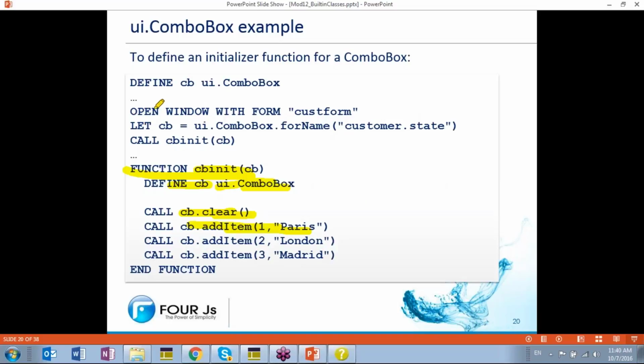So up here, here's our code. Open window with form, cust form, and then right here we've got let CB equal, and then we've got our class method here to get a reference to a specific combo box. It's the combo box defined on the customer.state form field. So we're getting a reference to that specific combo box, and then we're calling this function, cbinit, and passing this reference to that combo box to the function. And of course we just saw that this function here, now that it has a reference to the combo box, is going to add these items to it.